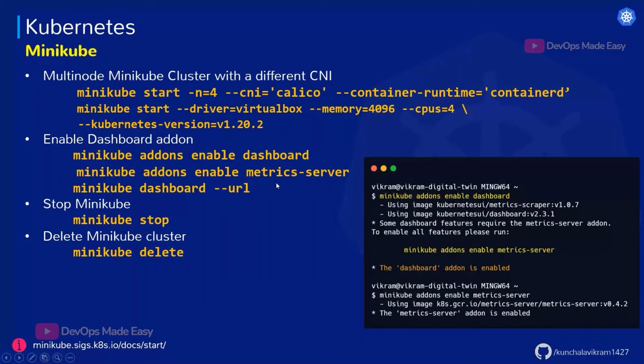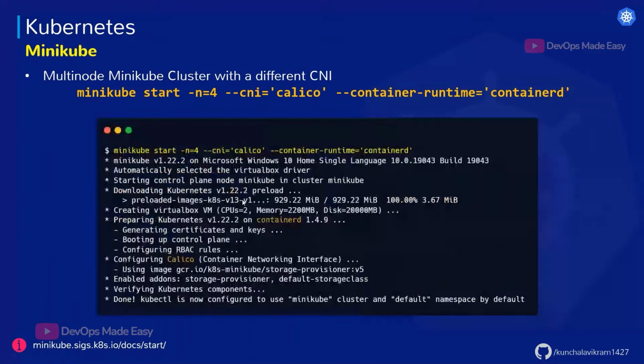And Minikube also has a dashboard. If you simply use minikube dashboard --url, it will display the dashboard. What I'm doing here is starting the Minikube cluster, but instead of one node, I'm creating four nodes, which means one will be the master and three will be the worker nodes. For CNI I'm using Calico, and for container runtime I'm using containerd. So this will also work.